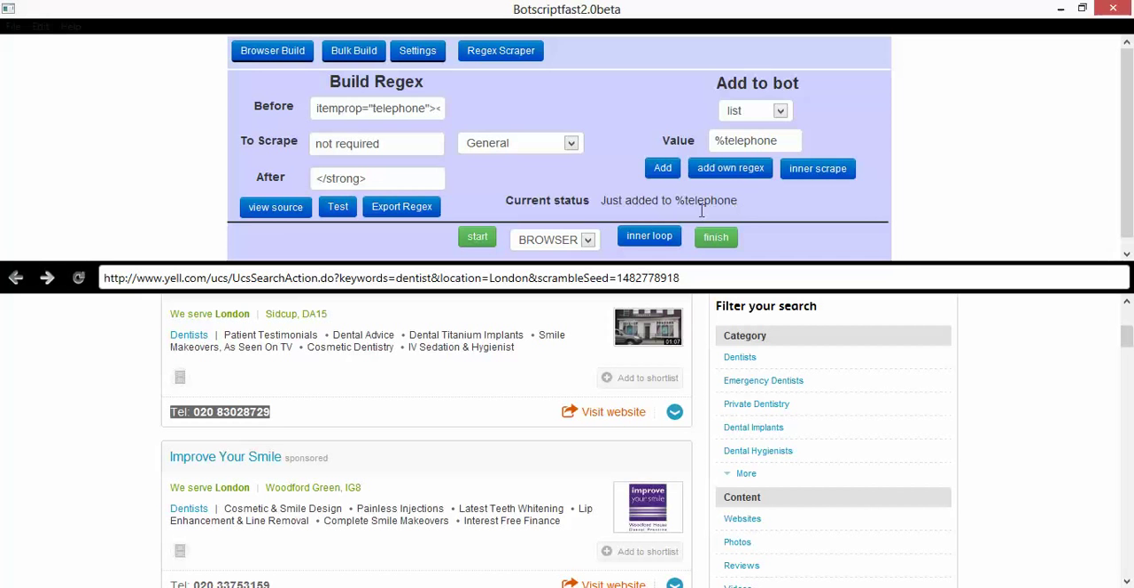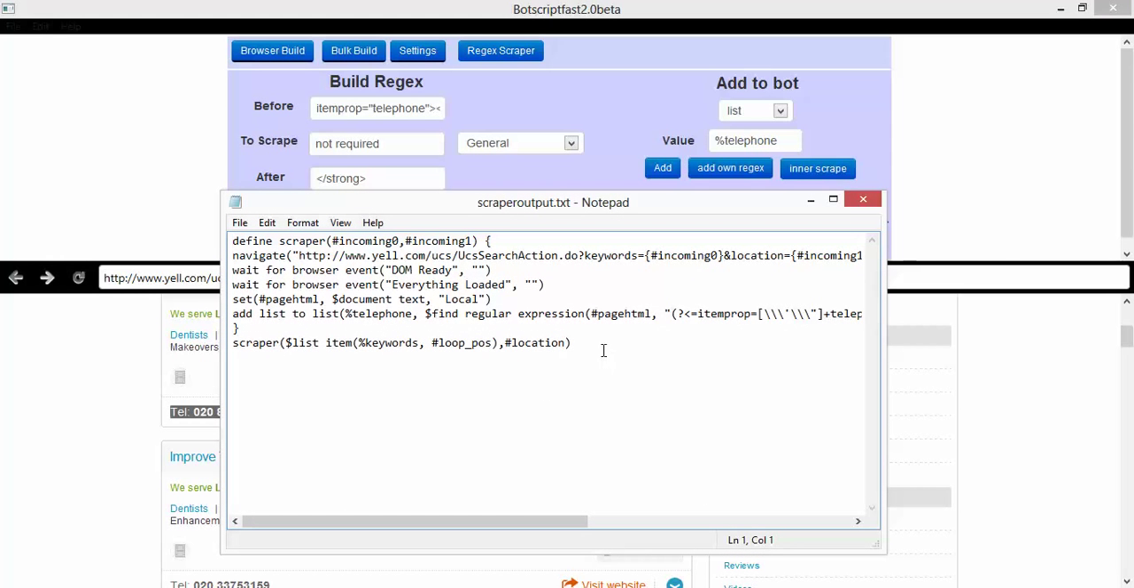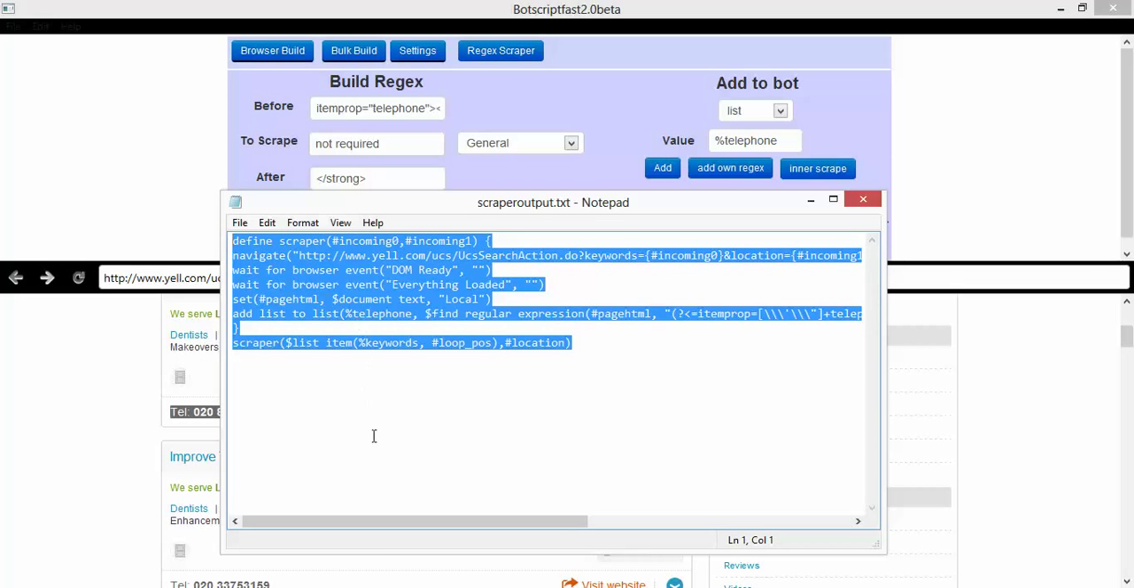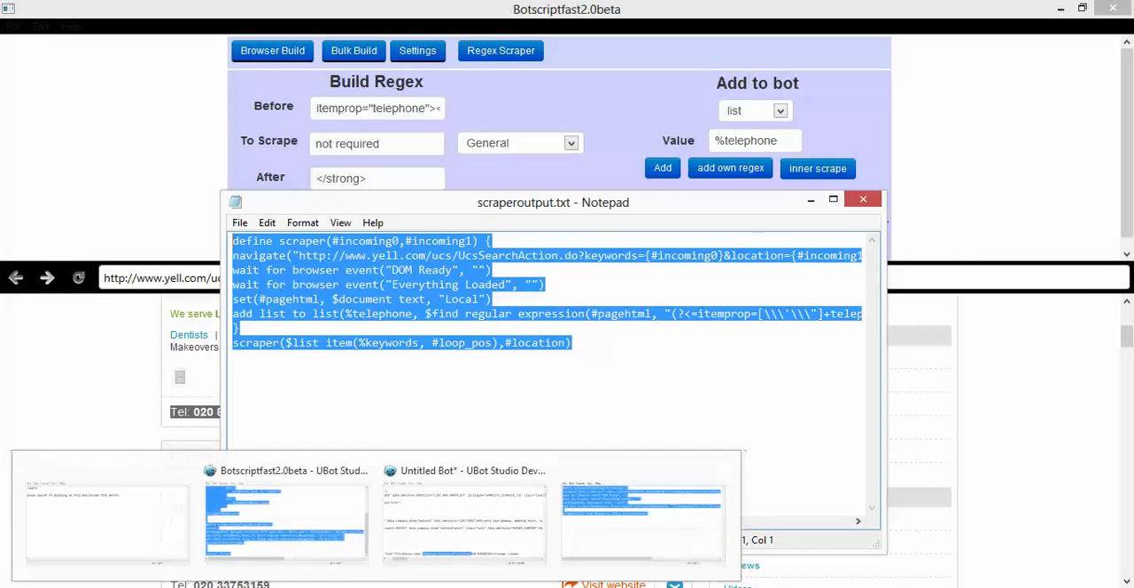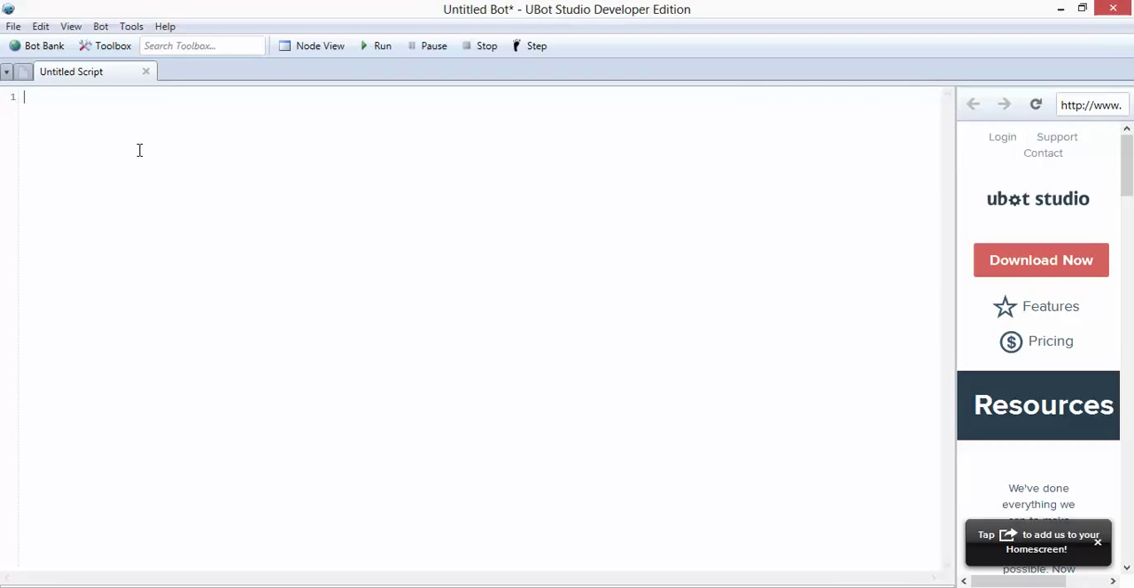Just added. And then at the minute, obviously you might want to do more of this type of website. This is just an example. I'm going to click finish. I'm going to show you that now in the Ubot browser so you can see what's going on. Let's add the code there.